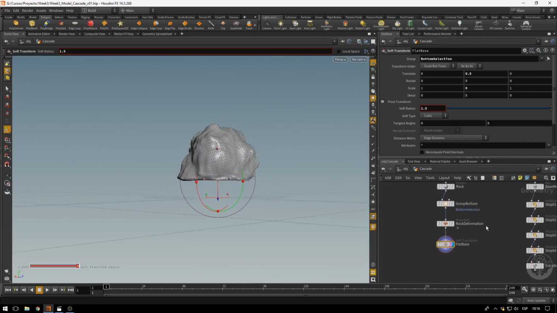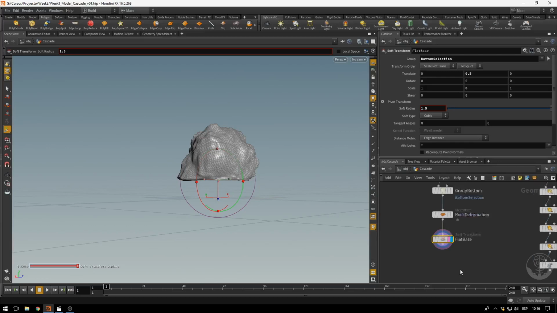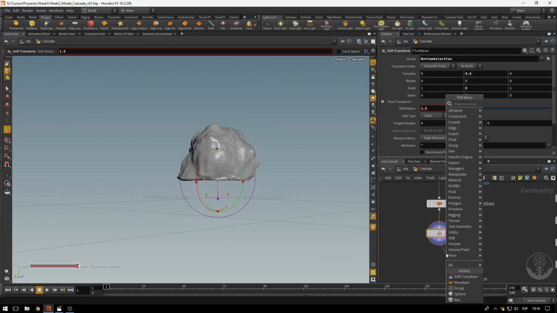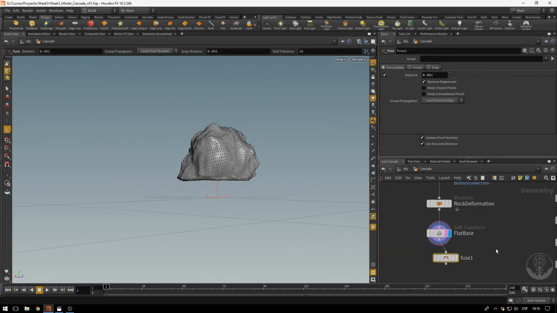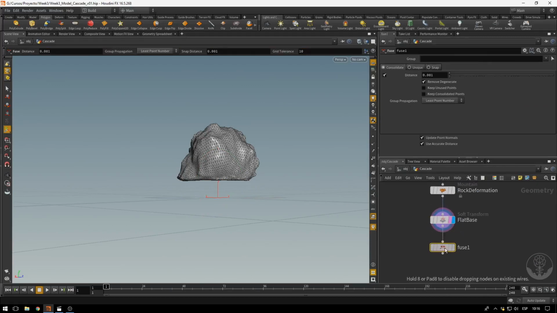So next we are going to use a fuse node. This fuse node will reduce our poly. It will make it as simple as possible, because what we want now is to generate some hard edge, not just this deformation, but I would also like to add another pass of hard edge, and this can be achieved by using this fuse node. Let's see what happens.